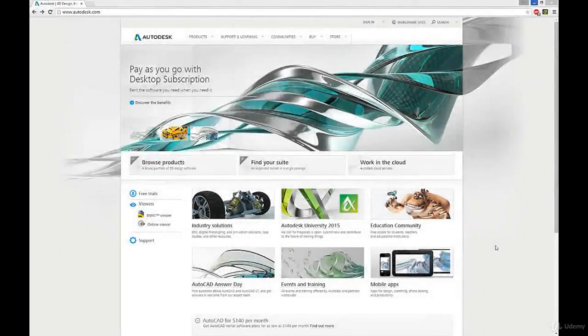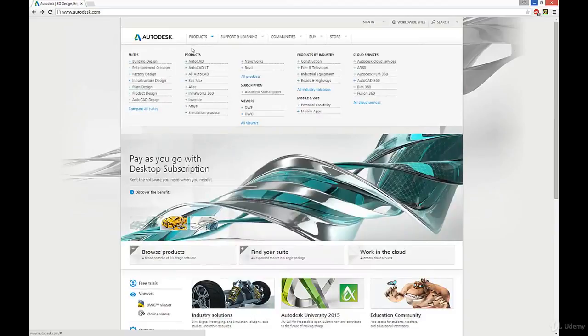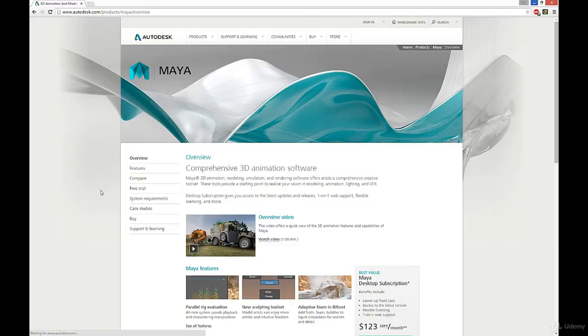All right, to get started, we will download Maya. And to do that, we're going to go to the autodesk.com website. We're going to go under their products menu. And in the products, we can look down for Maya. I'm going to go ahead and select on the Maya.